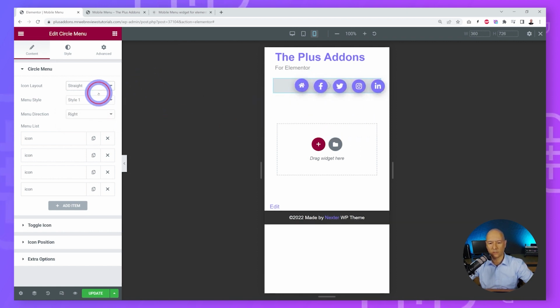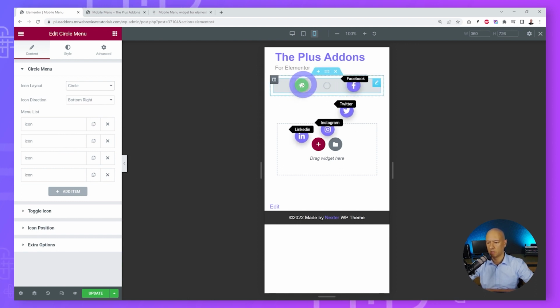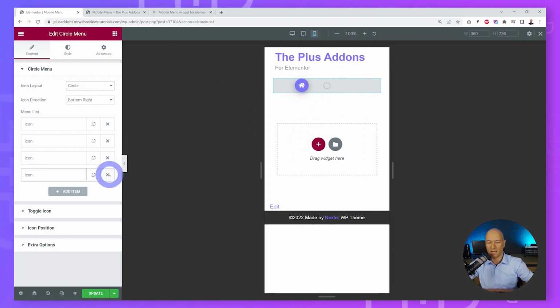Okay, so let's go with circle for now. And here underneath, you have the list of the menu icons that you want to display. So if I hover here, as you can see, we have Twitter, Instagram, Facebook, LinkedIn as well. Maybe you want to remove one of them, or maybe you want to add another one.